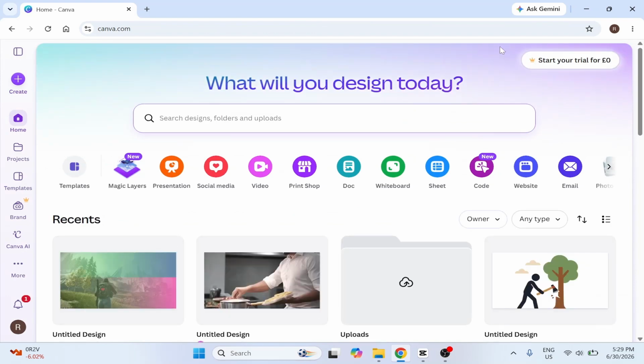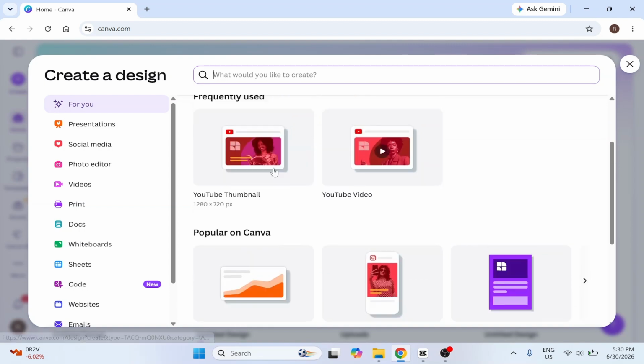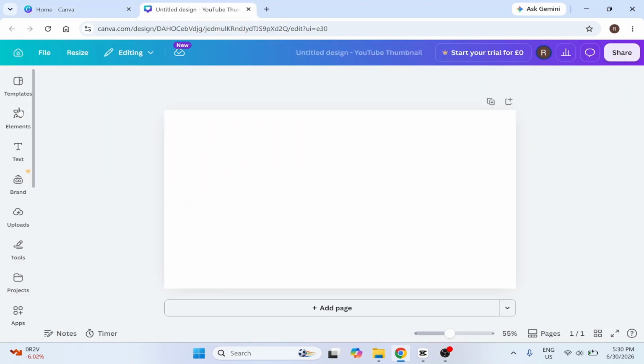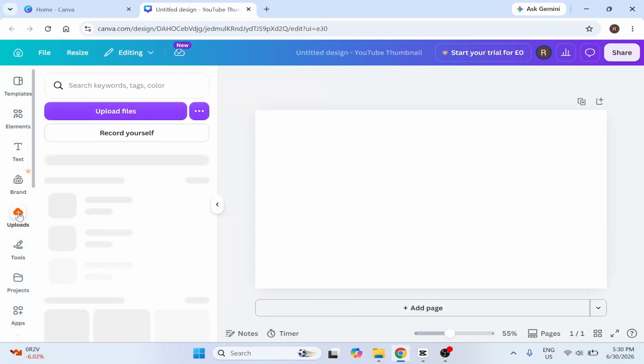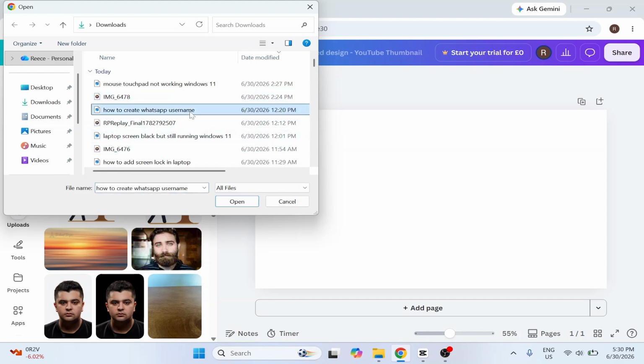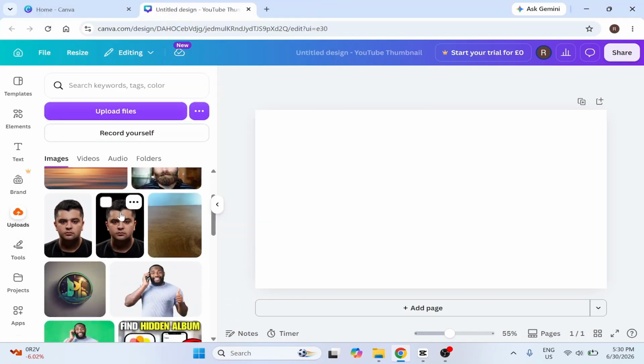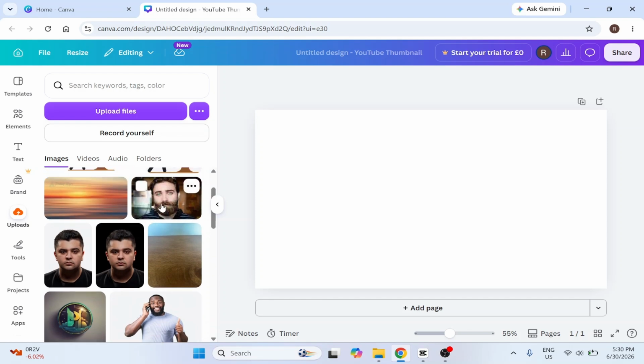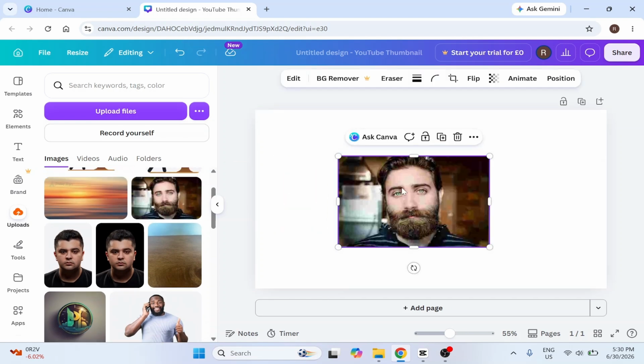Now you may need to create a free account. You can then click on the create button, and you'll just need to go and create a new document. Now, once you have a document created like this, on the left-hand side, select Uploads. You can then press Upload Files, and you'll need to upload the photo that you want to change into high quality. Once your photo's been uploaded, you'll see it in this left-hand side, and you can go and drag it to the timeline like this.